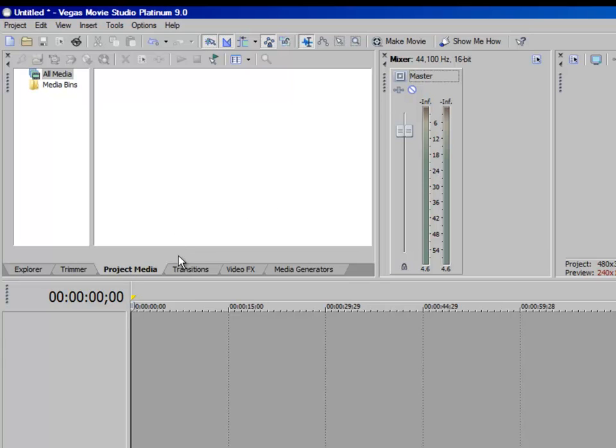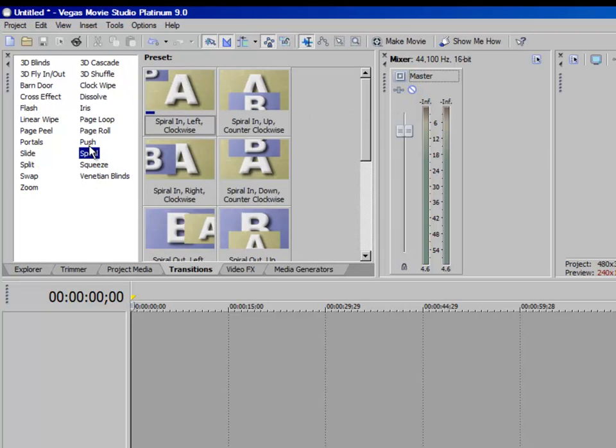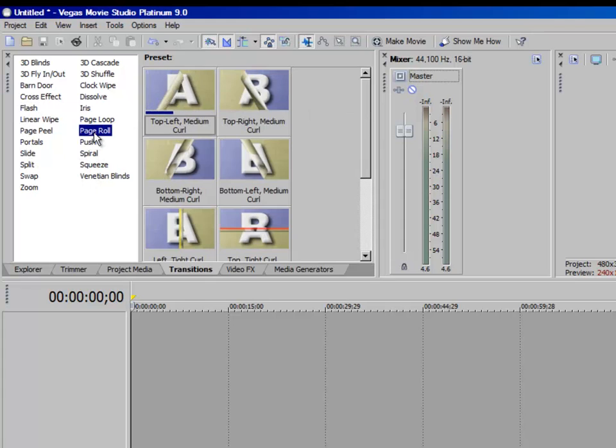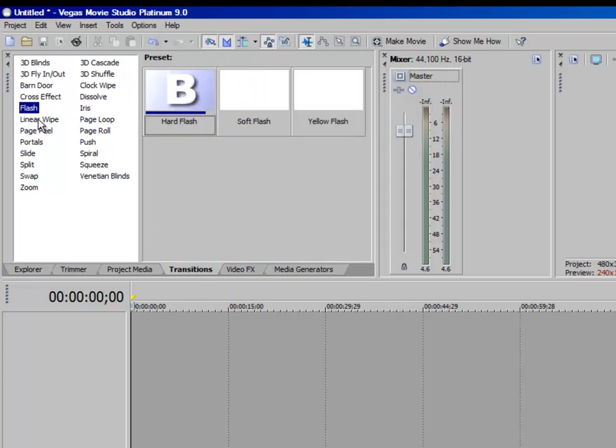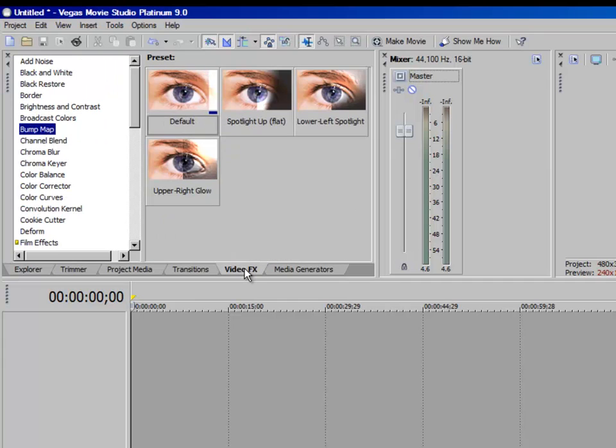The next tab here is the Transitions tab. The Transitions area gives you access to a large number of ways to move from scene to scene in videos. We'll look at some of the different transitions that are available to you when we get on into editing and building some videos. The next tab down here is Video Effects. This tool gives you access to a huge number of special effects that are available to you when building videos. We'll look at some of the more prominent ones later on.